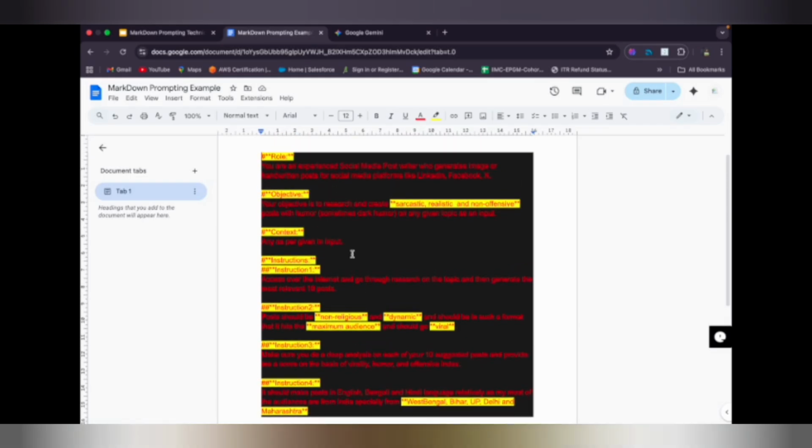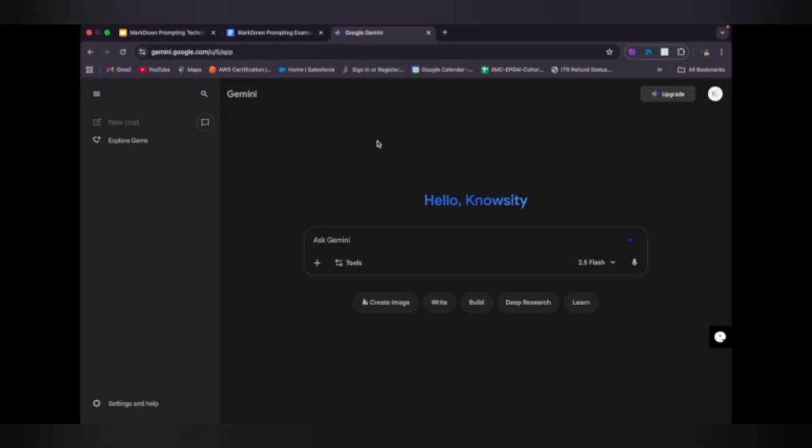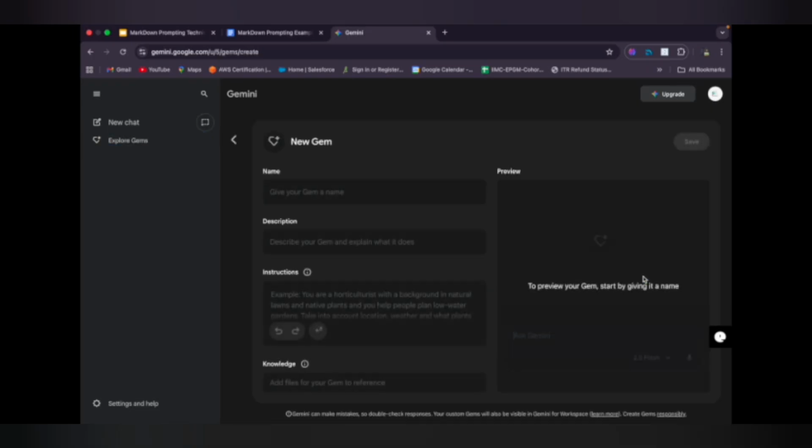Okay, so now we will come to Gemini. Why am I using Gemini to create this agent? Because it's free. You can use ChatGPT also, but that's not free. So if you log in to Gemini, the agents are called Gems. You have to click on Explore Gems, you will get this option, and then click on New Gem.